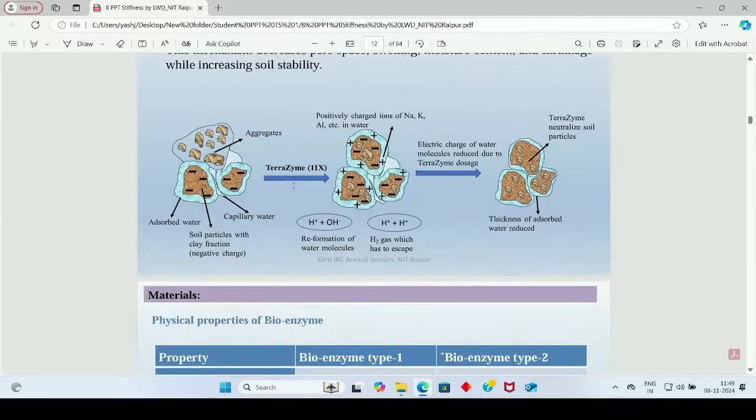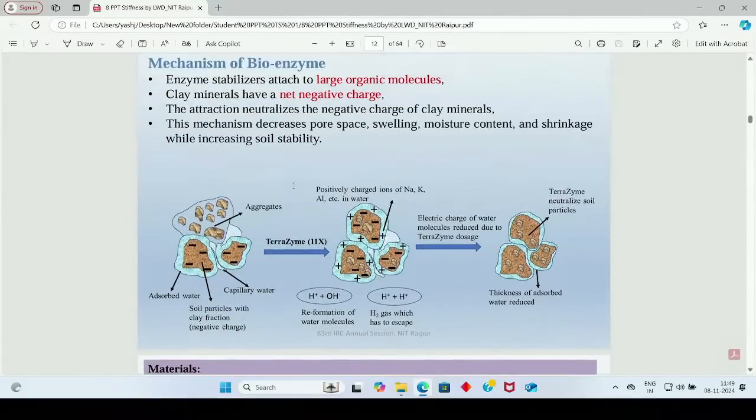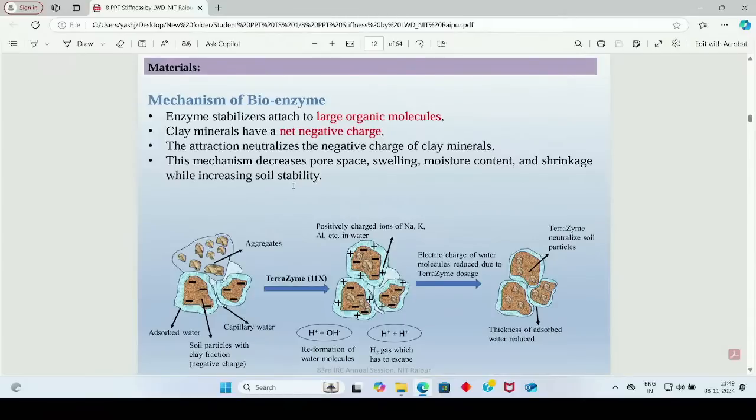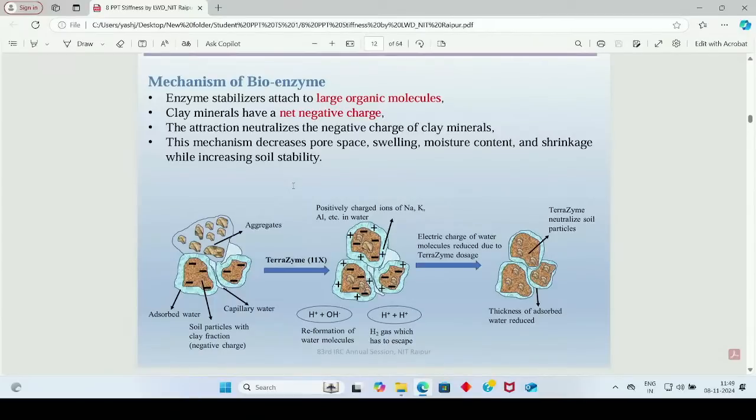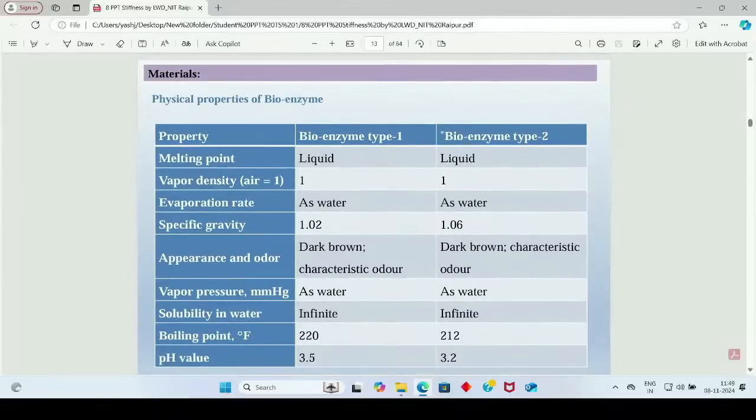Coming to the mechanism of bioenzyme, the typical process adopted in this study for treating soil aggregate with bioenzyme is illustrated in this figure. Enzyme stabilizers are attached to the large organic molecules, which in turn agglomerate the clay particles. Then clay minerals have a net negative charge, which causes large organic molecules to be attracted to them. The attraction neutralizes the negative charge of the clay minerals, reducing the water affinity. So this mechanism decreases the pore swelling, moisture content, and shrinkage while increasing the soil stability. So these are the properties of bioenzyme.